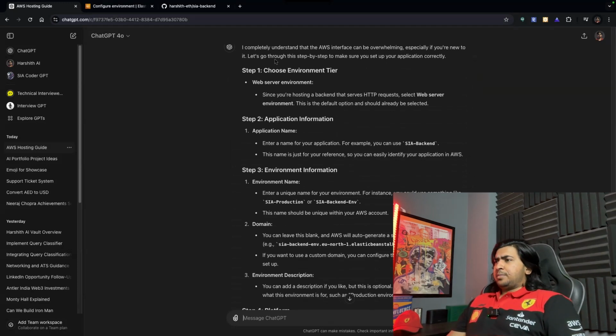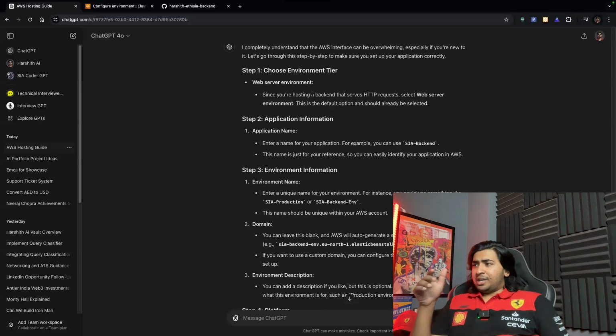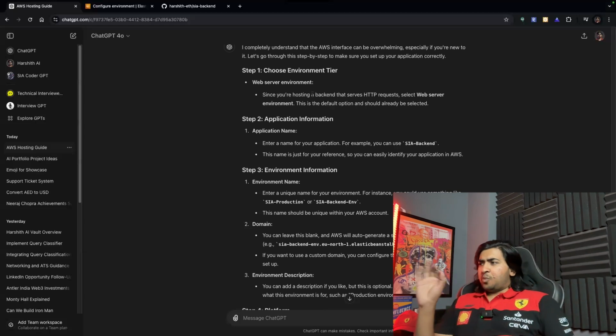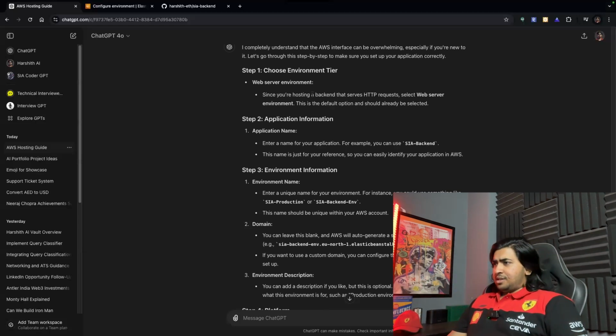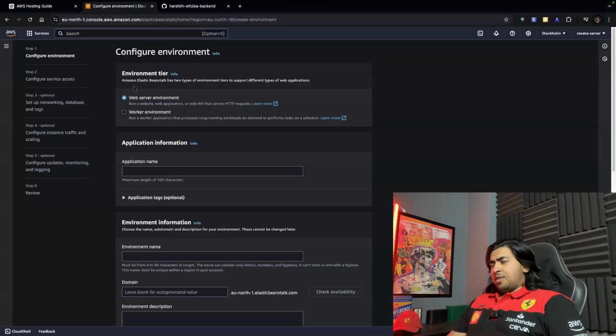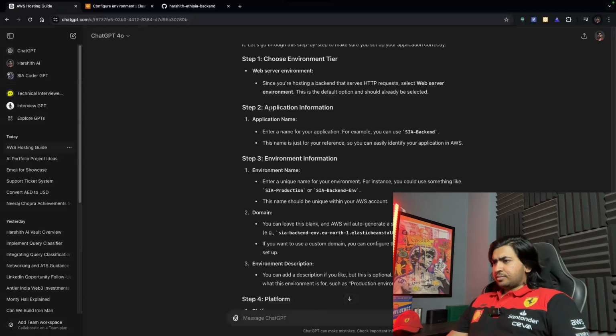I completely understand that the AWS interface can be overwhelming, especially if you're new to it. Let's go through web server environment. Since you're hosting the backend that serves HTTP requests, select web server environment. This is the default option. All right, web server environment.